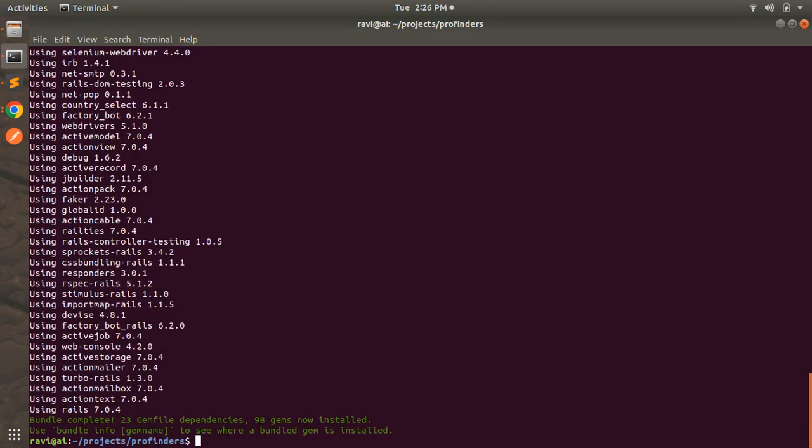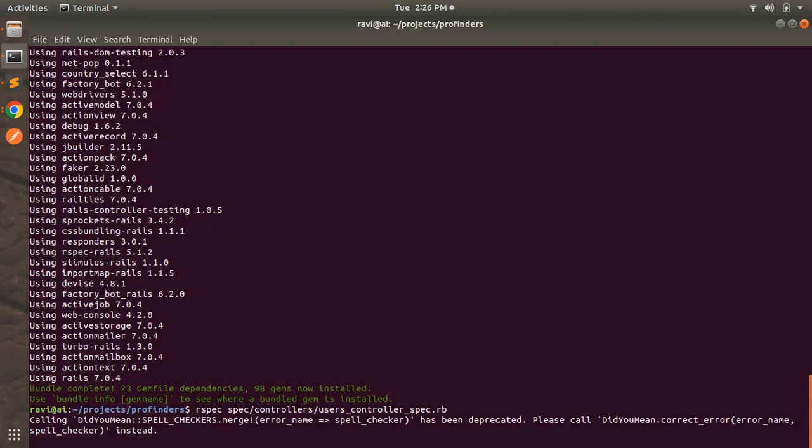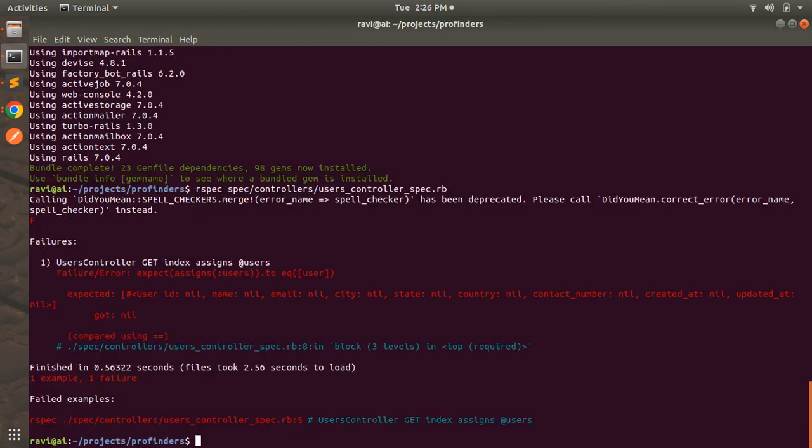And once the bundle is installed, run the spec again, but this time the spec will fail again, as we are trying to create a user with no attributes, so this will be an invalid user. For example, if you run your spec again, you will see that all the user attributes are showing as nil. Here you can see expected user ID, name, email, and all that. So first we need to create a valid user here.